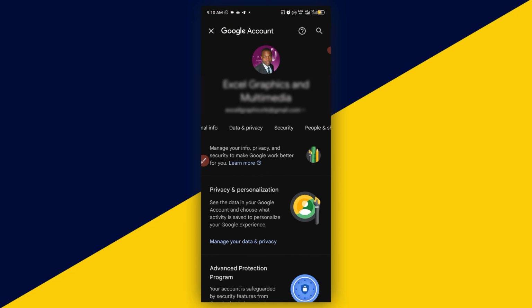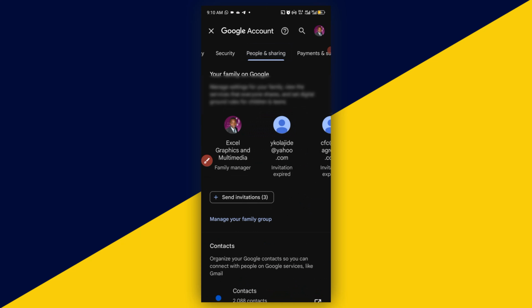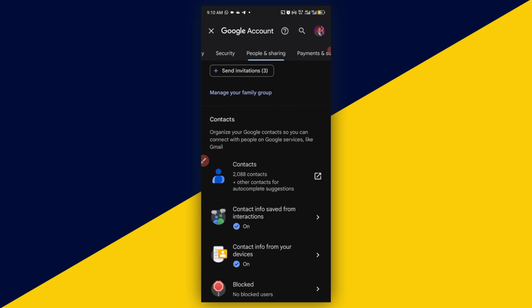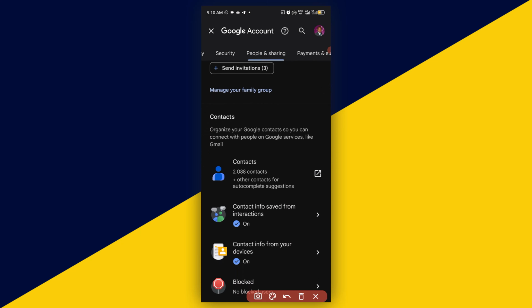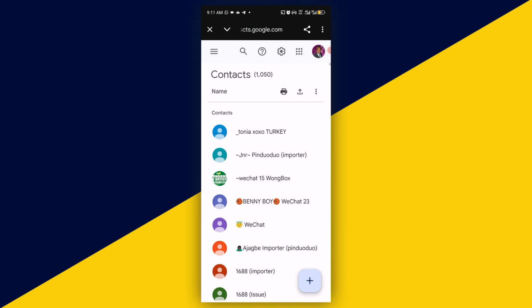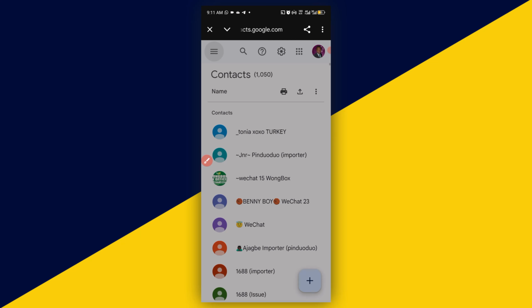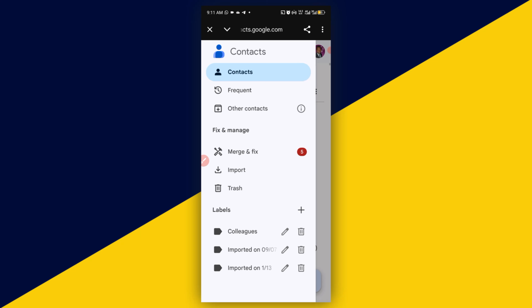The next thing you need to do is to swipe this way and proceed to people and sharing. The next thing you need to do is to simply scroll down and make sure you click on contacts. The next thing you need to do is to click on the three slider right here. Then click on merge and fix.